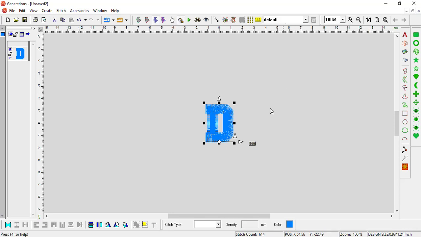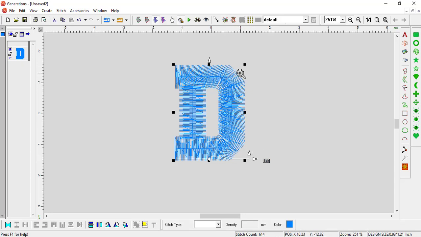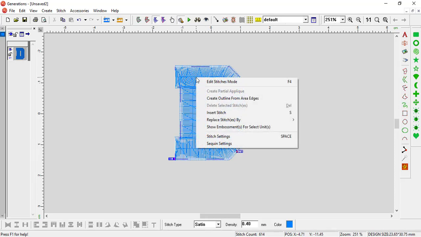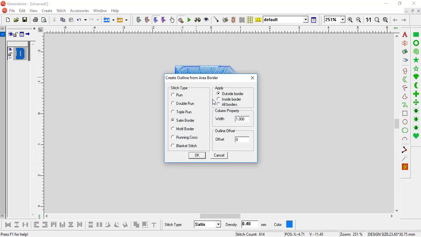So what we are going to do is we're actually going to create an outline that has an offset to it. And then from that outline, we're going to create an area. So in order to create an outline, I will right click on the area inside the stitching. I can right click again to get the tools, and I will select create outline from area edges. With this, it really doesn't matter what the outline is because I just need to make this a reference. For demonstration purposes, I'll just make this a run.